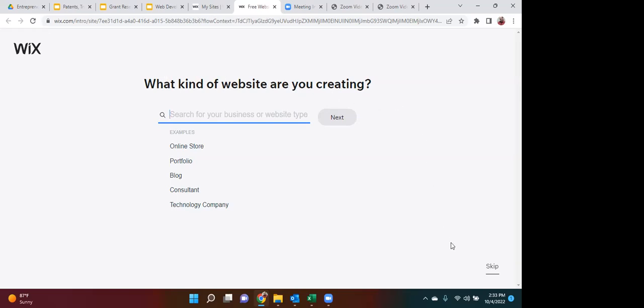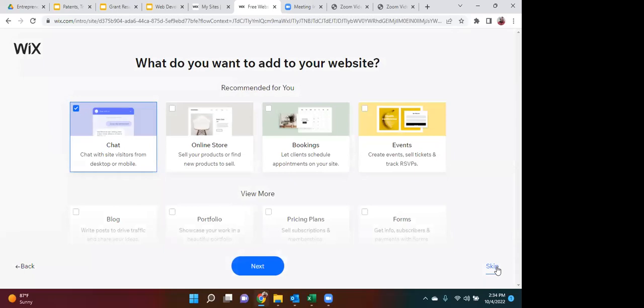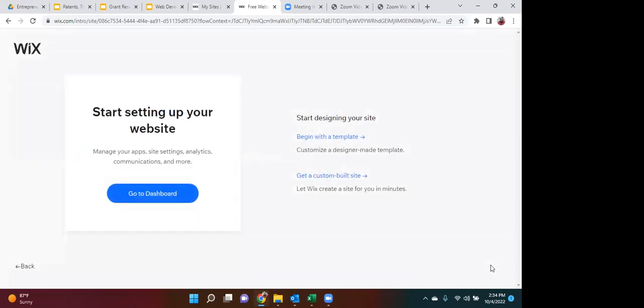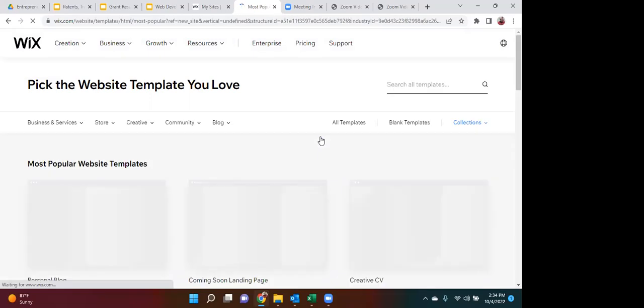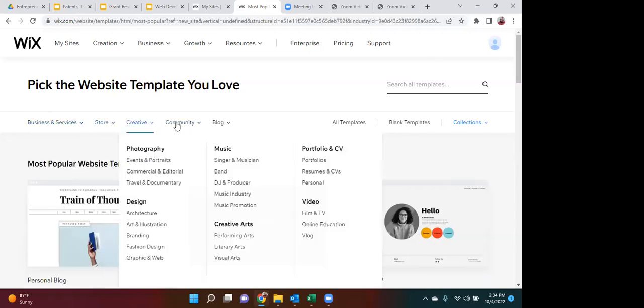I would actually say the quickest way to get started, you can use these various controls here, but I would actually just skip these initial couple of pages and go right to begin with a template. And then you've got all kinds of different templates here.